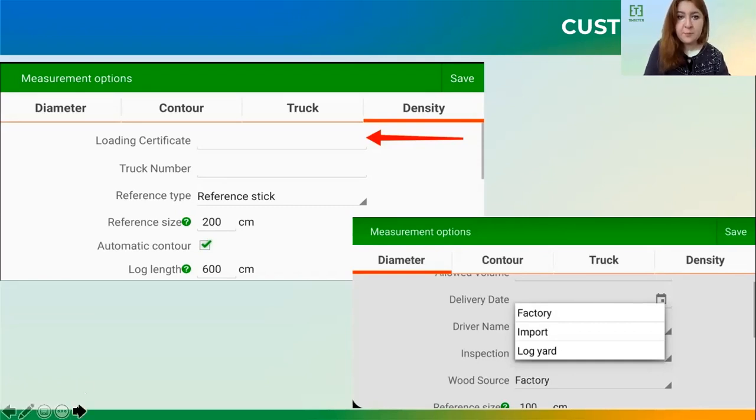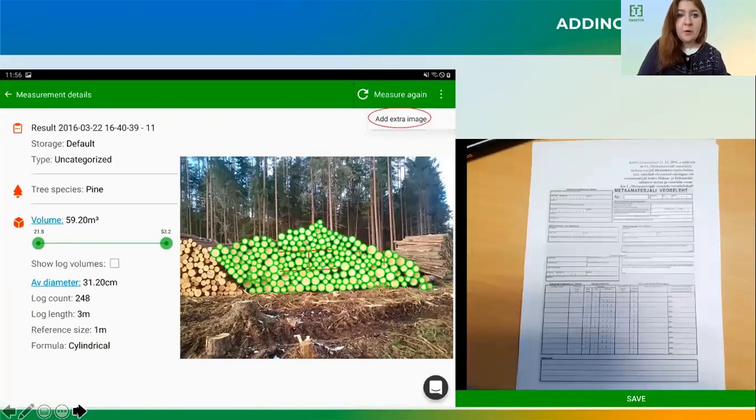And also the custom fields allow adding different types of information, which is also very helpful for data management. And we also have an option to add an extra image to the measurement. Let's say if there has been some kind of paper document from the supplier or any other necessary things which have to be attached to a measurement, so something informative, this is an option there, and this can also be considered for further data management in the system.